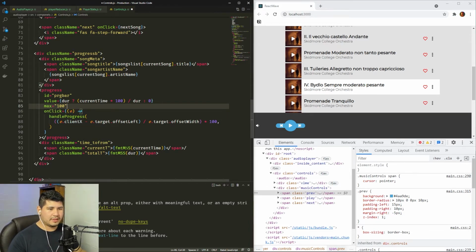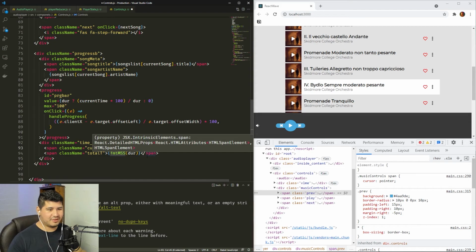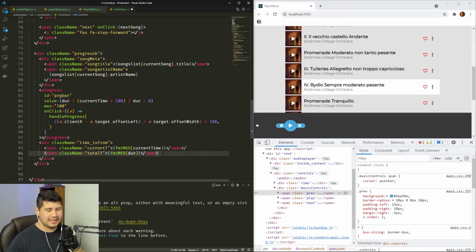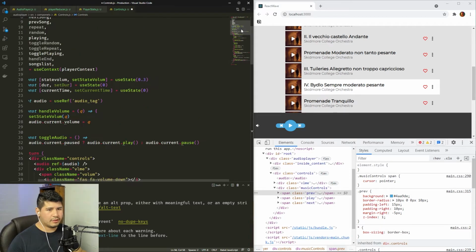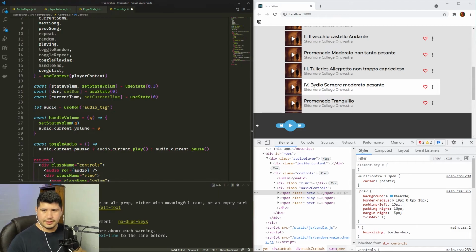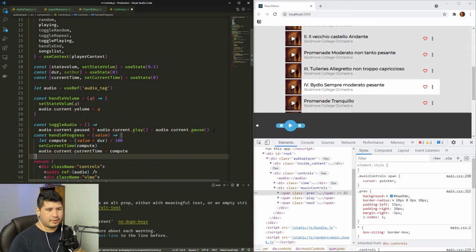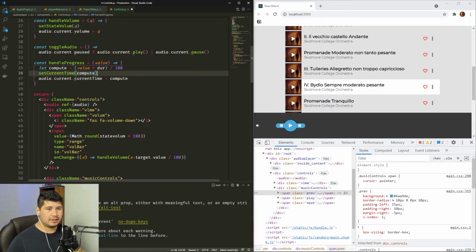Lastly, we have here the time, so the current time and the total time. For this I'm using a function I got from the web. Basically we give a total of seconds to this function and it's going to give us a nicely formatted time. Okay, now we're going to see these two functions that we mentioned. First of all, the handle progress. So we grab the handle progress. First we compute.